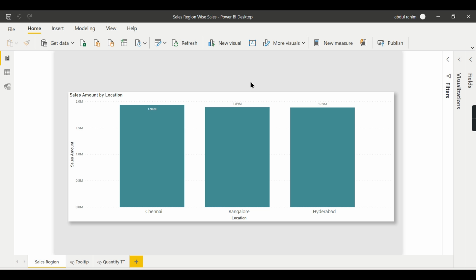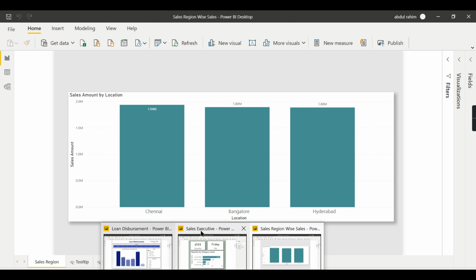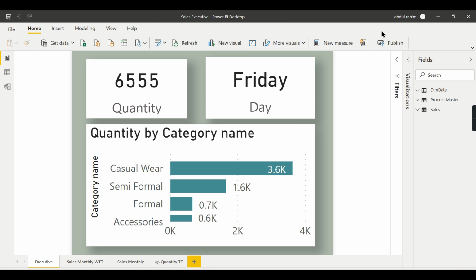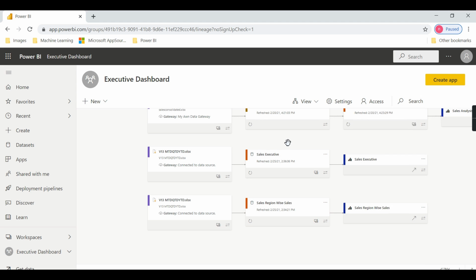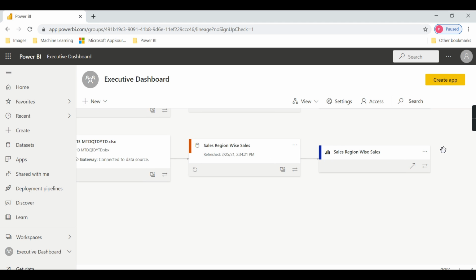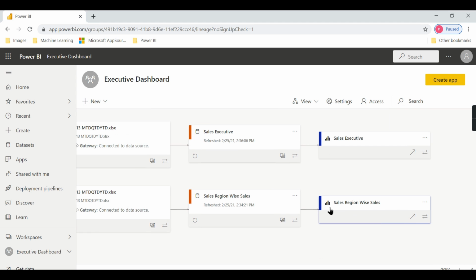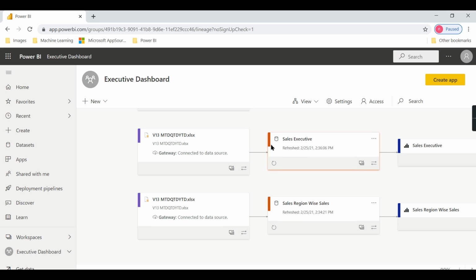Having said that, the region-wise manager deploys his report, and someone who created the executive report deploys this report in the cloud using the publish option. It is already deployed in the executive dashboard workspace. Then we will go and see here. You can see these are the two reports, Sales Executive and region-wise sales. This has created two datasets, which are coming from the same file, but since the files are disconnected, it will always create a new dataset.